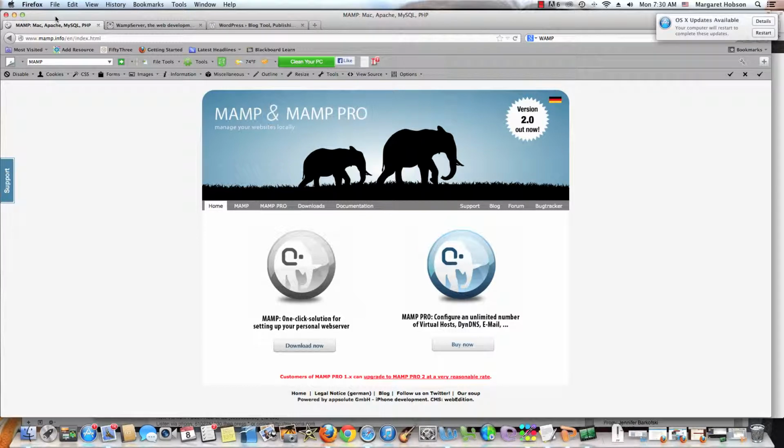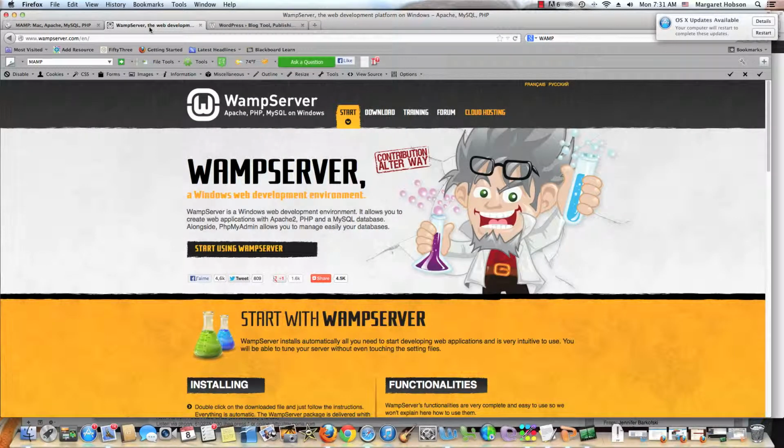Okay, so if you are working on a Mac, you will install a MAMP server. And this is done very easily through visiting this website. If you search for MAMP, it should come right up. And what you'll do is you'll just hit download now to download this, and then you'll install it in your applications folder on your Mac. If you are working on a PC, you will install a WAMP server.